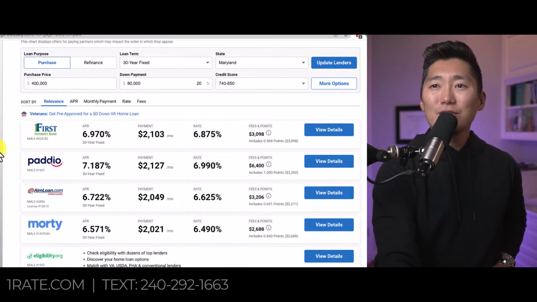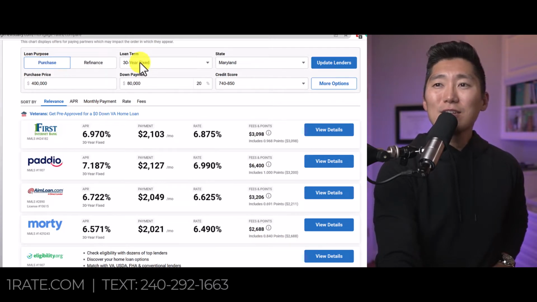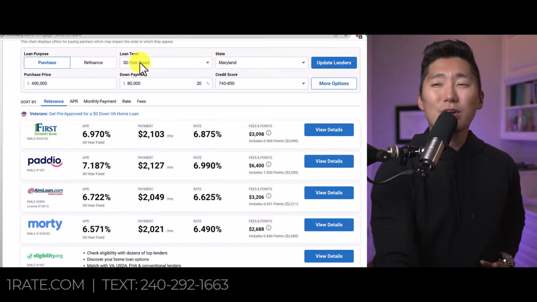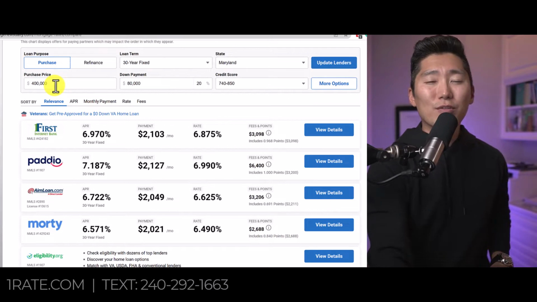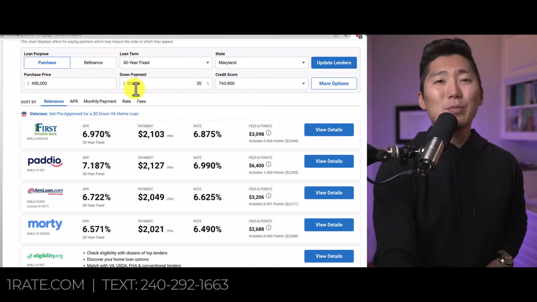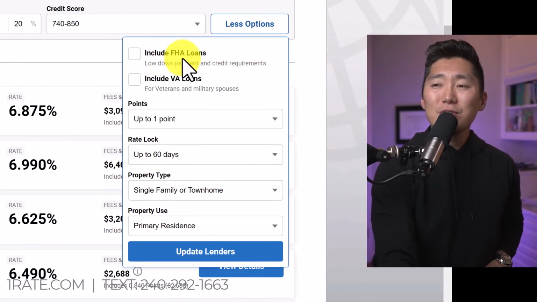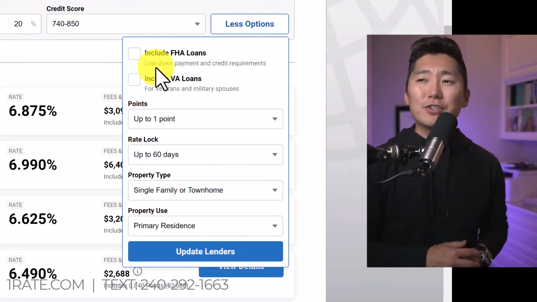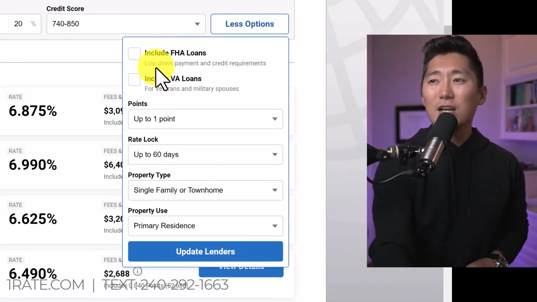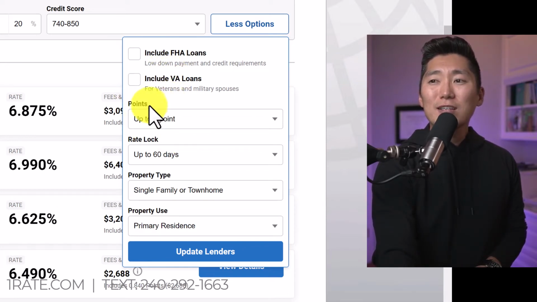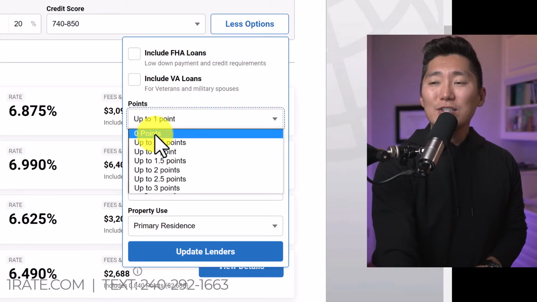The first thing you want to do is make sure that you are selecting the right loan purpose, purchase or refinance, the loan term that you want, 30-year fixed or whatever you're looking for, the state you're buying the property in, the purchase price for your property or the value of your home if you're refinancing, the down payment percentage if you are purchasing a home, what you think your credit score is, and click on this more option right here. Now here, if you're looking to do an FHA because your credit score is a little low or your DTI is too high, or if you're thinking about doing a VA loan, you can click on these, but make sure to select 0 points.